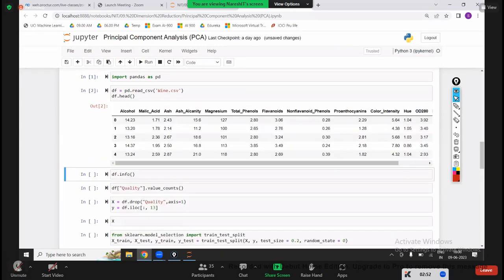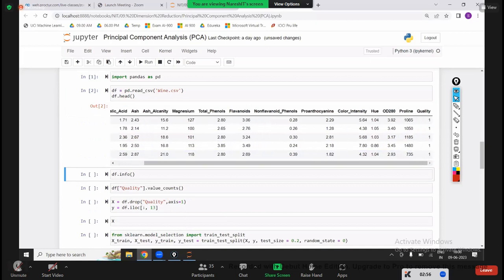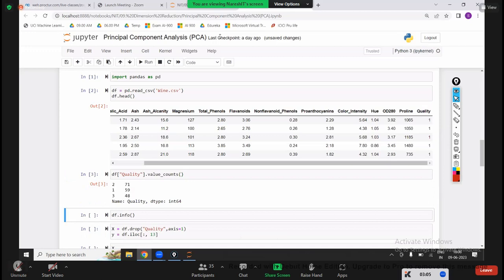Now, what does this data set mean? This data set belongs to wine quality, and in the wine quality, three categories are there. If you observe this one, it is having a total of three categories. Okay. Quality one, quality two, quality three. So the output variable is multi-class classification. The output variable consists of multiple labels.